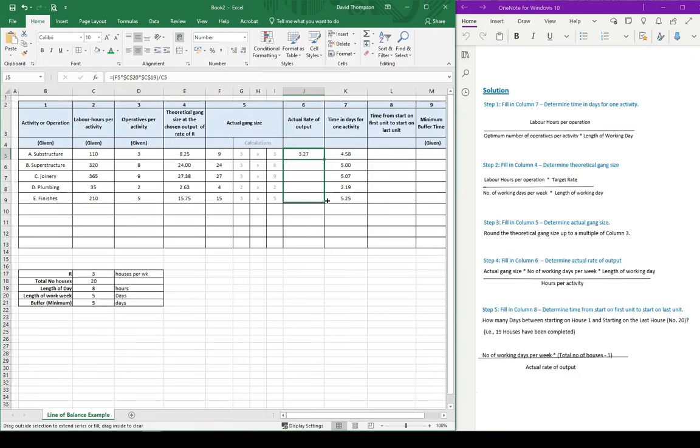So we can copy that down, and then we get the same thing. So activity A, we're going to have a rate of 3.27. Activity B is going to be a rate of 3, 2.96 for C, and so on and so forth. Okay, so we're getting there, we're flying through this.